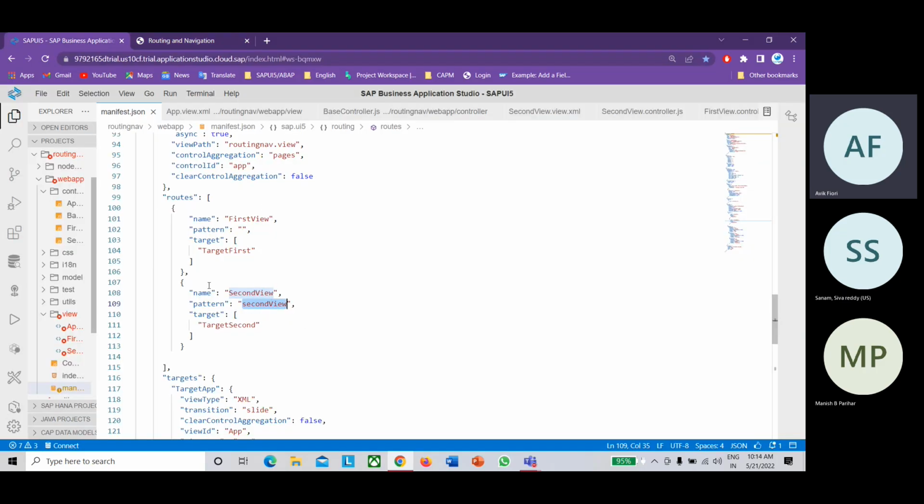So always remember, Manish, this is especially for you. Inside the routes, let's consider that if you have three view files, you will create three routes inside the routing configuration. We have created a route for the second view. Inside the routes, we have added three parameters: name, pattern, and target. The name you will use inside the controller for navigation, because with the help of the name you can navigate to that view.